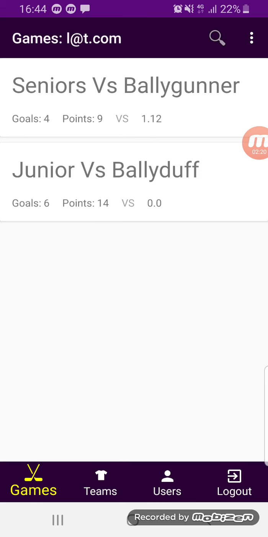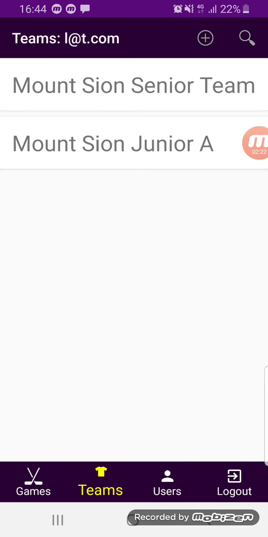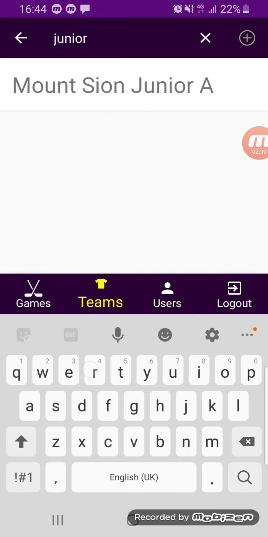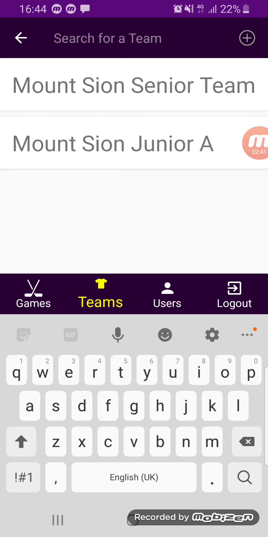So we can navigate here to the teams view. This is a list of all the teams that the user has created. As you can see, it's indicated in the top left, and in the bottom nav, that we're on the teams view. And again, the current user that is logged in is displayed. We can also search for teams here. If we just search for the junior team, that appears.